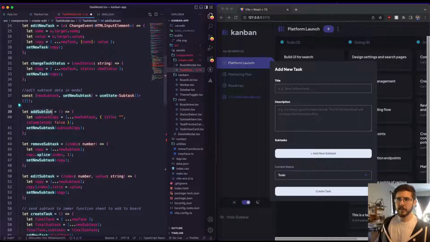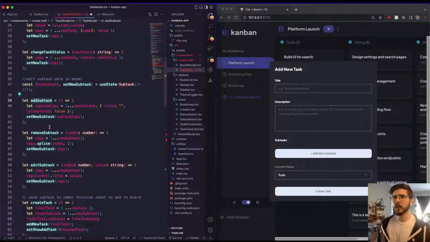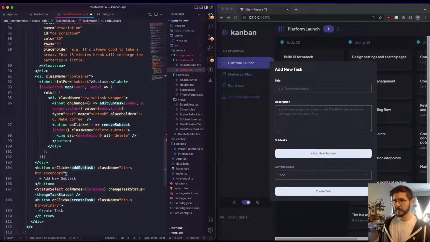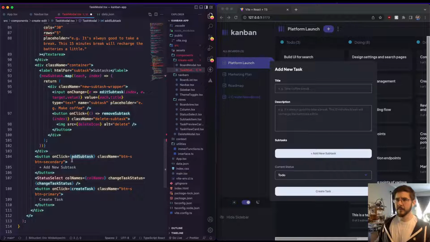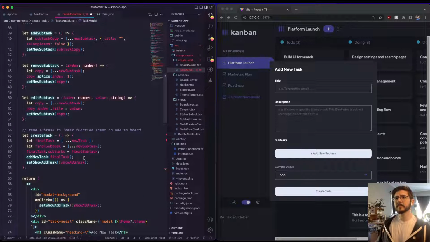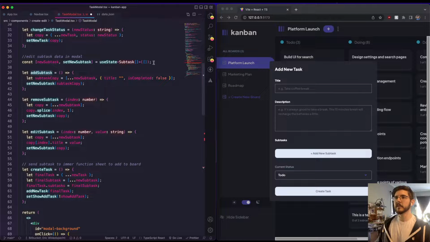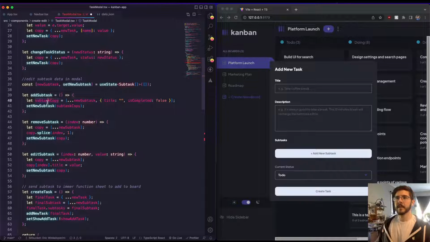We have an add subtask function here where, let's go down and see where that actually lives. We have a button here that says add subtask. This is our add new subtask button. So whenever we click this, we're going to call the add subtask function. And what this is going to do for us is, let's get rid of this so we get some more visibility.